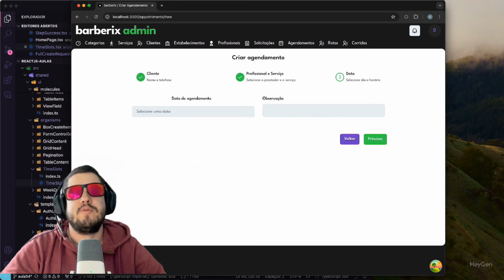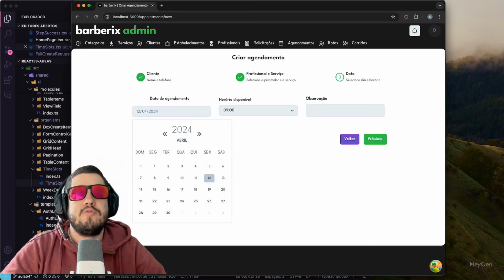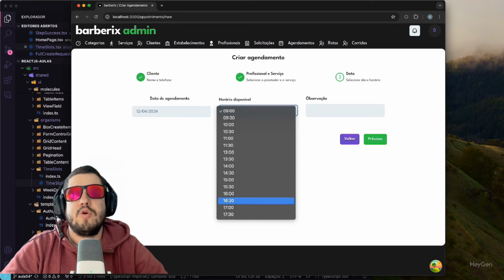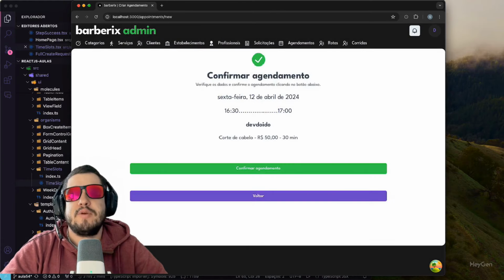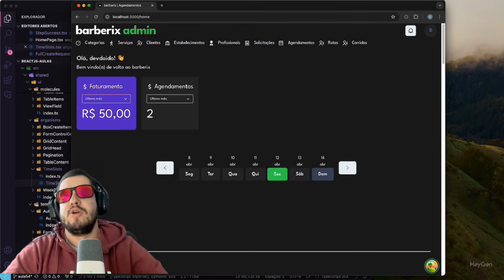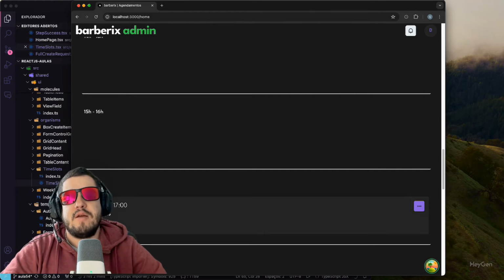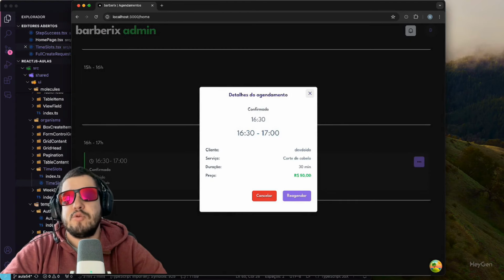Then, in the third step, you select the date, choose the time, and click the next button to confirm your appointment. There you go, how nice. When you click confirm, it confirms the appointment and goes to the next screen. This is the lesson for today where we will learn in a completely detailed way. Here is the detail of the appointment. How nice. The appointment is already confirmed.